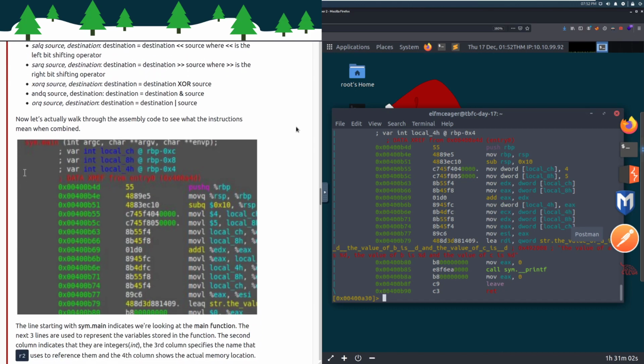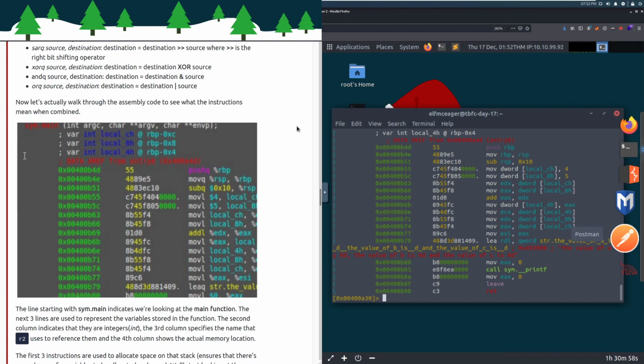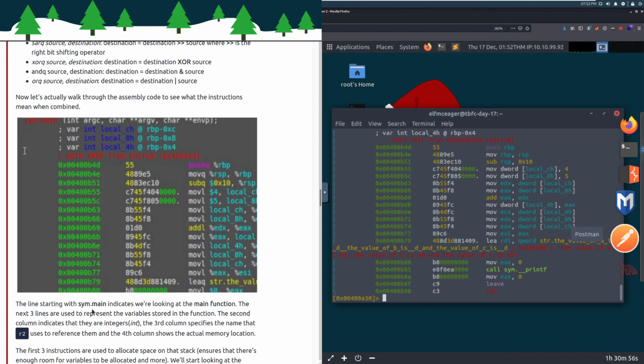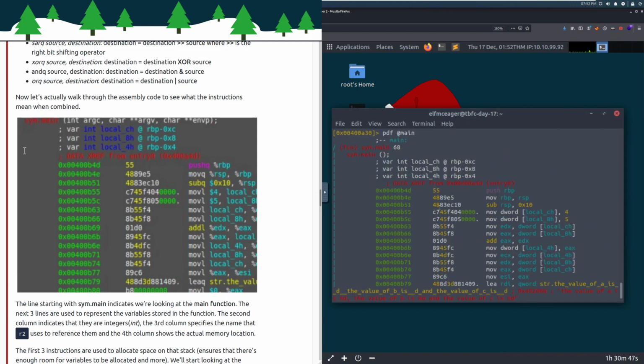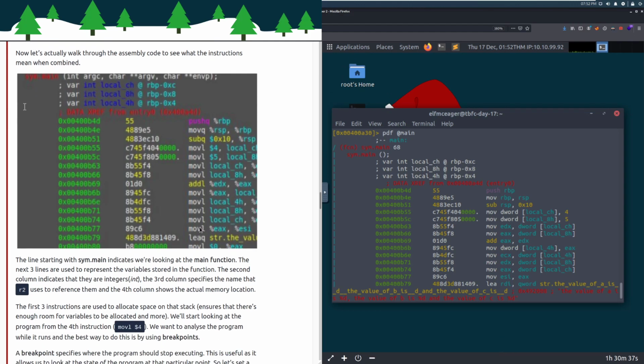Now let's actually walk through the assembly code and see what the instructions mean when combined. So the first line, starting with sim.main, indicates that we're looking at the main function. So we can see that up here, which is the sim.main. I'll scroll up to it over here on the side so it's a little bit easier to see. Function right here, sim.main, and it looks like we have some variables defined right away. The next three lines are used to represent the variables stored within the function.